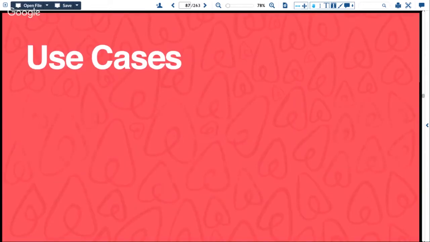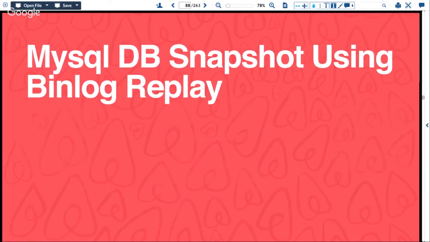Next, I can share a few use cases of how we leverage AirStream, the lambda architecture, to build data products at Airbnb. The first use case I can talk about is how we generate the database snapshot in the warehouse in a kind of real-time fashion.